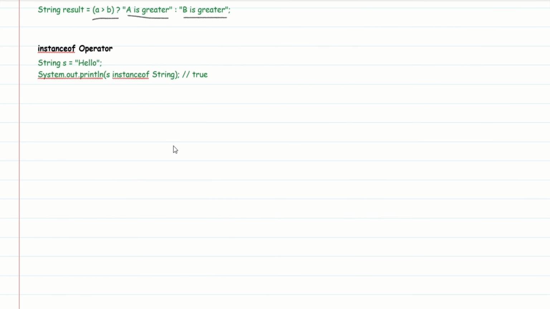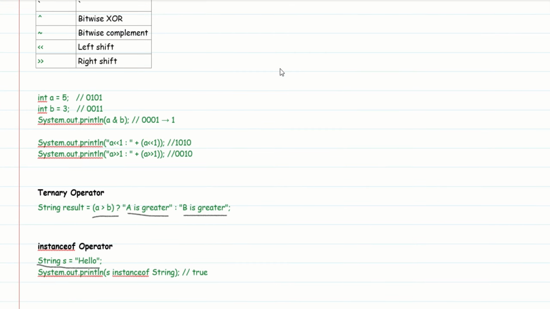Then we have the instanceof operator to check whether an object is an instance of a class or not. Here you can see I have created a string. S is a string here. If you check S instanceof String, then that will be true. If you make it S instanceof List, then that is false. If you pass any list here and check instanceof String, then that is also false. So yeah, this is about operators in Java.